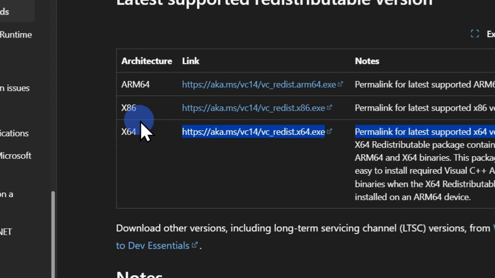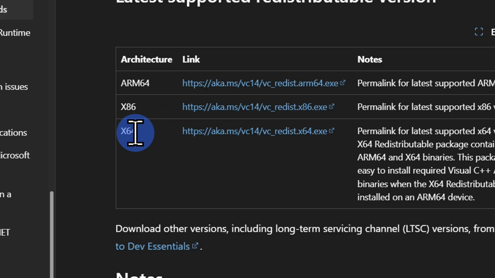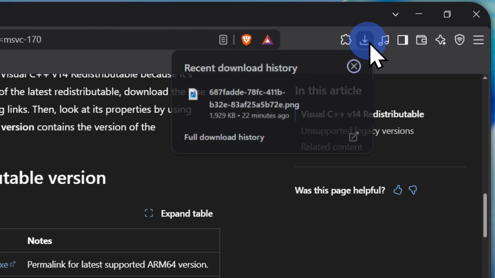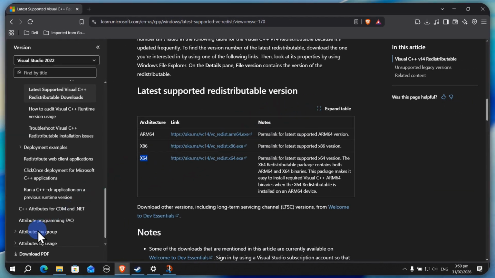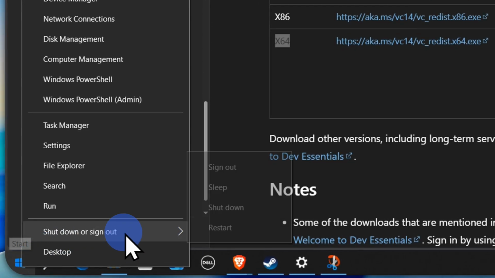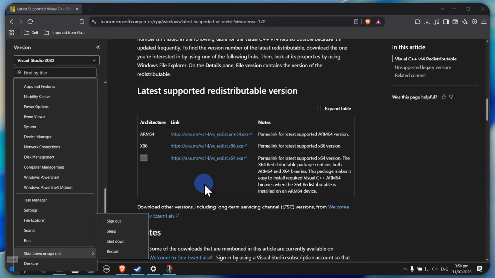What I do is basically download one of these. So for me, it's 64-bit. Click on this. Once downloaded, it should pop up right over here. Go ahead and do the installation process. Once done, restart your PC and your game should be fixed and you can go ahead and launch the game successfully.